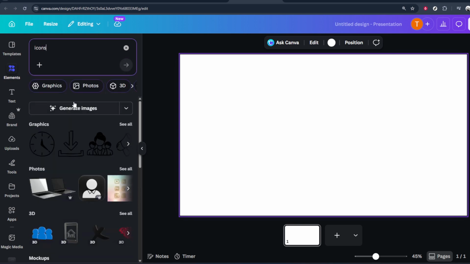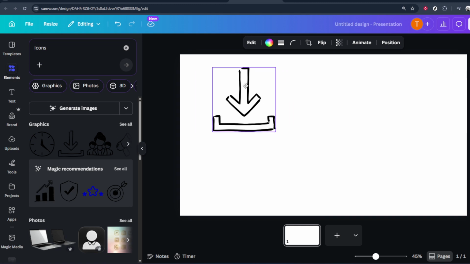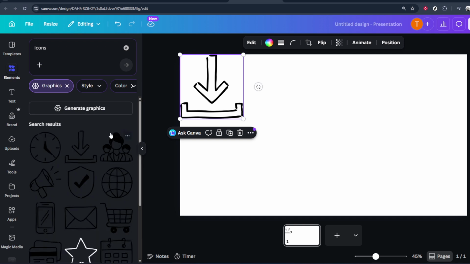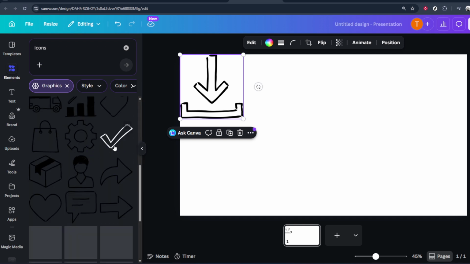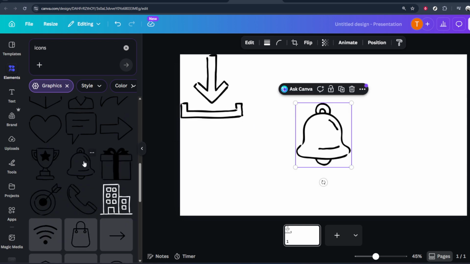After you click on Elements, you'll see a search bar appear at the top of the Elements panel. Click inside that search bar and type in the phrase Facebook icon. Then press Enter on your keyboard or click the search button. Canva will now show you a variety of Facebook-related graphics and icons. Some may be simple flat logos, some might be circular icons, and others might be stylized or decorative versions.